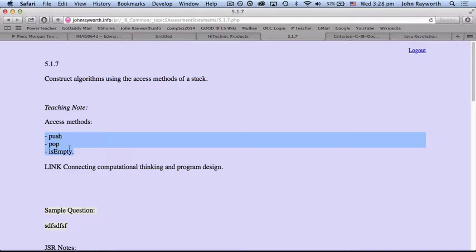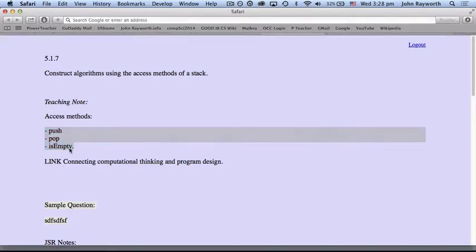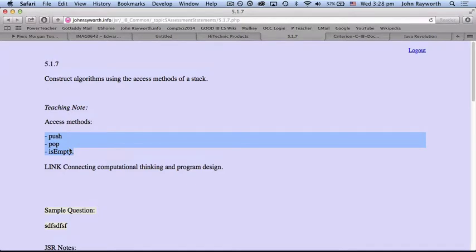For crying out loud. Yeah, you're pushing them on all at the beginning, and these are kind of tasty. So you can pop one off and pop another off, and eventually you're going to know if it is empty.